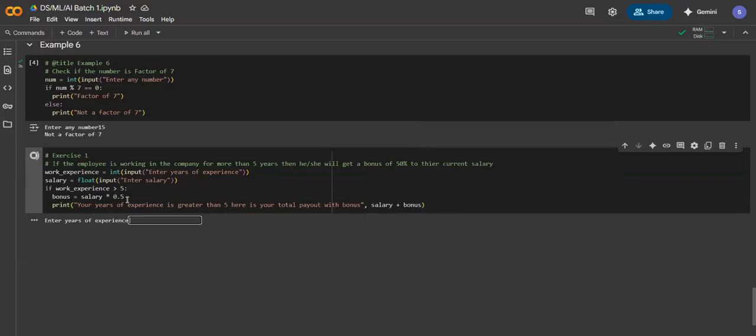So let us run it. Enter the years of experience. Let me write 6. Enter the salary, let's say 50,000. So for 50,000, what is 50%? It is 25,000, right? So total should be 75,000. Let's see. Yes, exactly. So years of experience is greater than 5. So your total payout with bonus is 75,000.